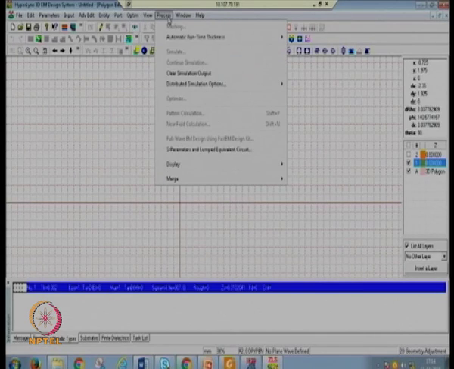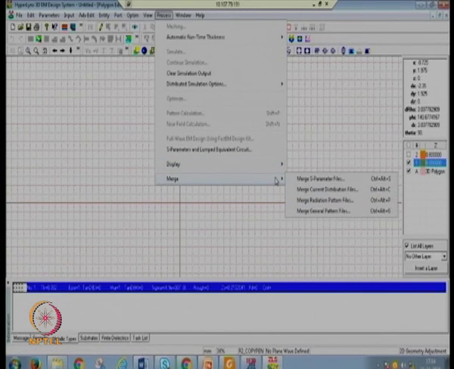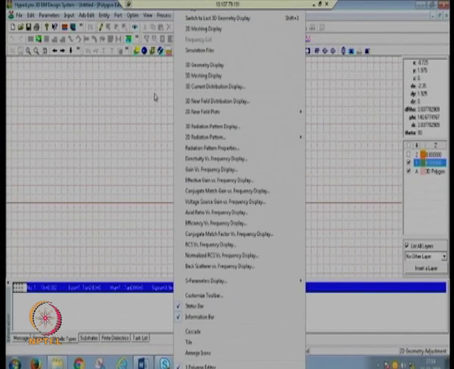Next one is process. In the process, you use this to simulate and to check the post process parameters, like S parameter, current distribution, radiation pattern, and such types of things, whichever is required to process any antenna or microstrip circuits.